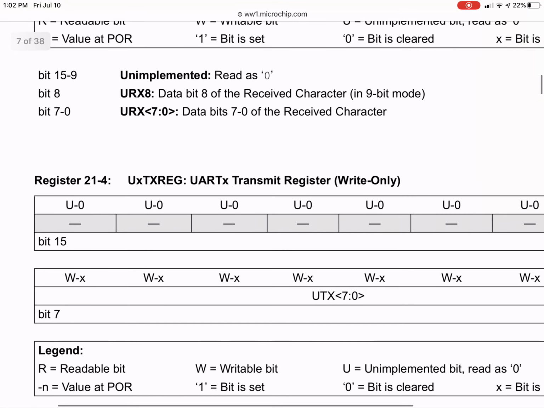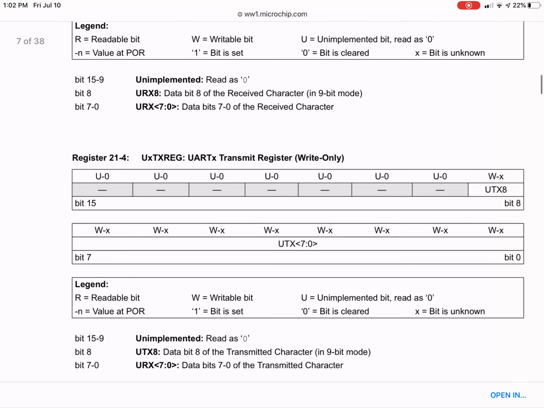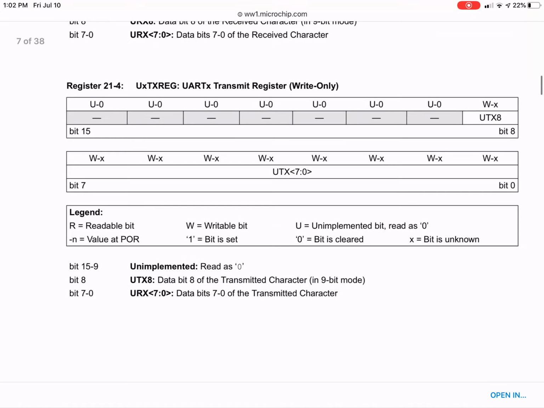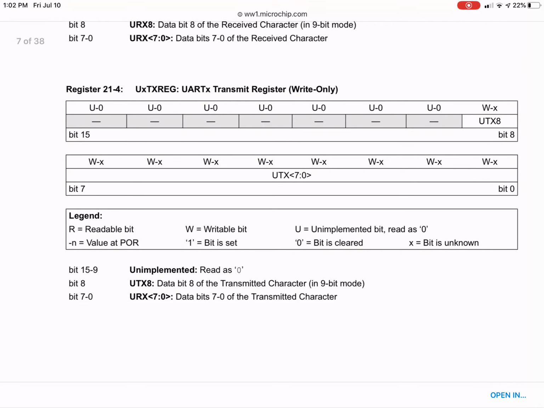Then you have the transmit register. This is write only. The data that needs to be transmitted has to go here. Again, we will talk about this in more detail later, so I'll just stop here on this part and move on to talk about baud rates in a little bit more detail.